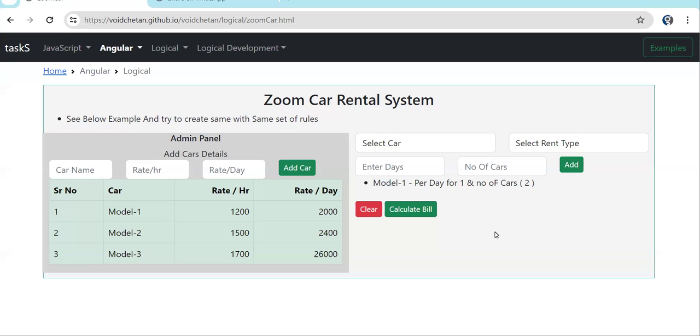Whether it is Angular or React, both developers are going to face this kind of machine test when you are appearing for the interview. The test case is very simple. We just have to design a car rental application, right?